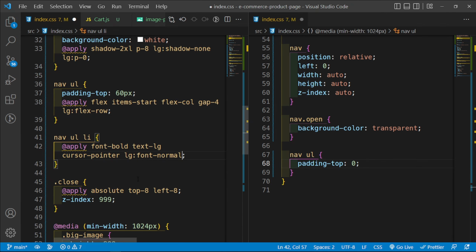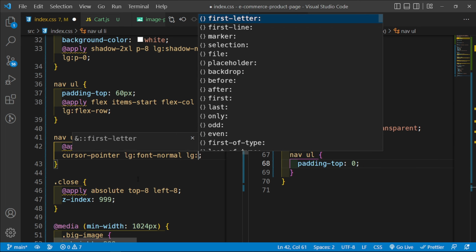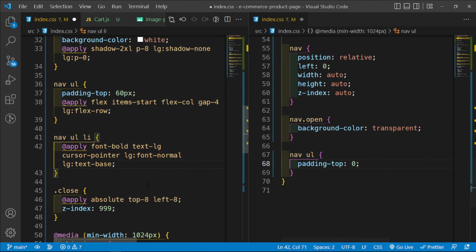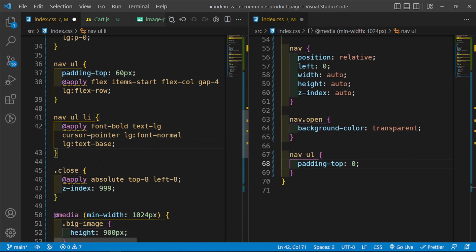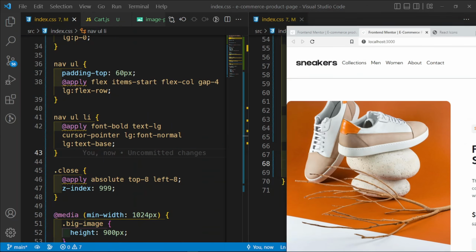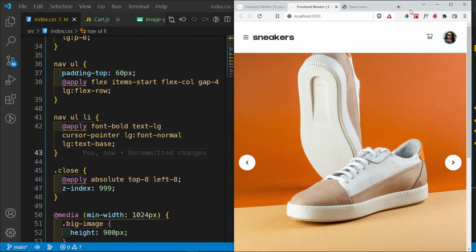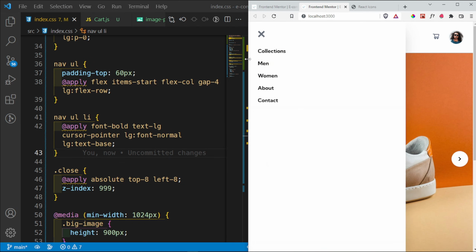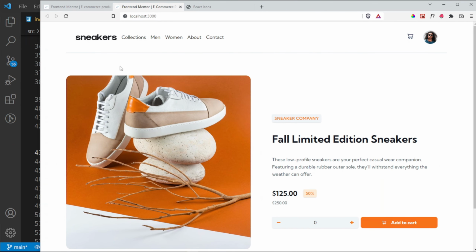Okay, normal. And then for large screens, the text should go back to the base font, meaning 16 pixels. And then save this, and it should appear here. There we go. Fantastic. So on small screens, the navbar disappears, and on large screens, it appears. That's looking okay, and even when it is open, fantastic.